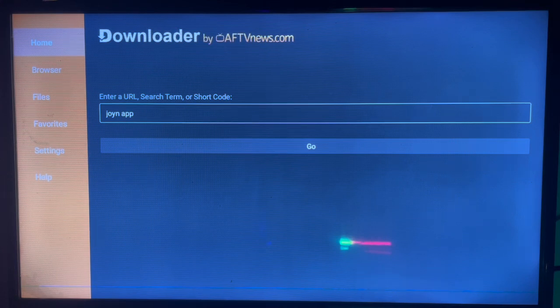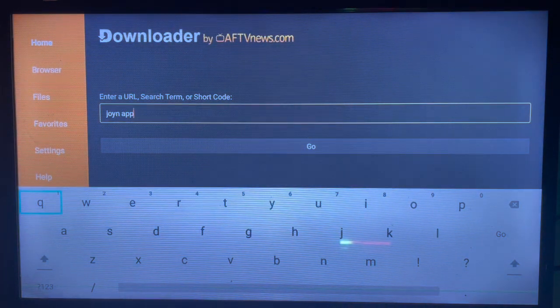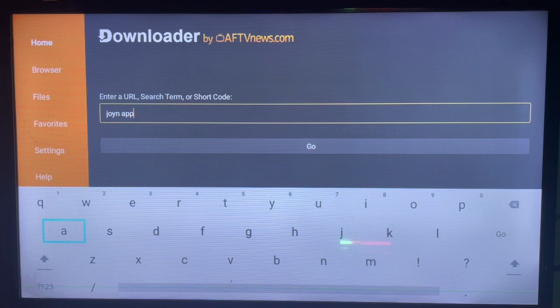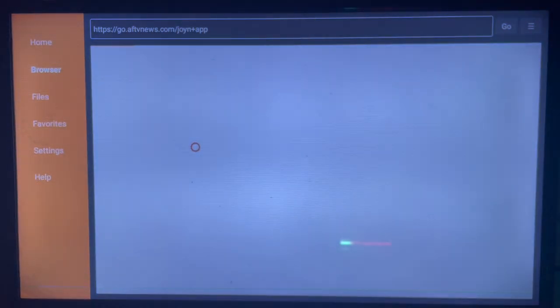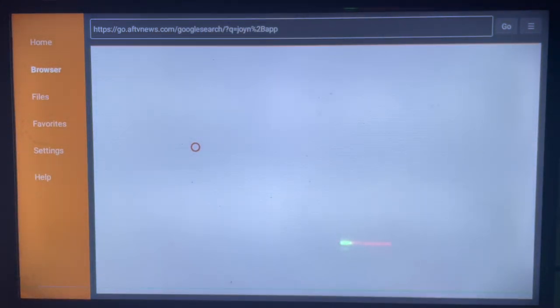Once you're here, you can type a keyword like Joyn application for Android TV. So instead of just typing Joyn application, you can type Joyn application for Android TV. Alright, so once you type in the right keyword, just go ahead and click on search. On your search, Downloader is going to show you a result page like this.